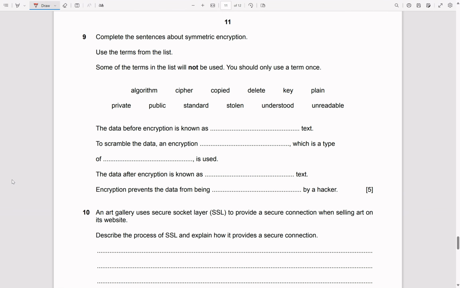Right then, question 9: complete the sentences about symmetric encryption. Some of the terms in the list will not be used, and you should only use each term once. First, let's go through all of them and explain what they are. An algorithm is basically just a list of instructions used to solve a problem or perform a task.